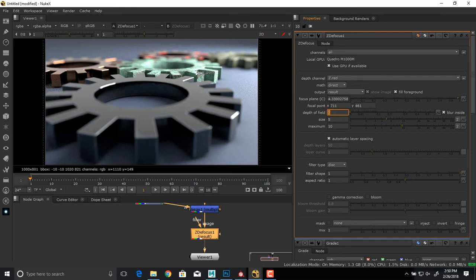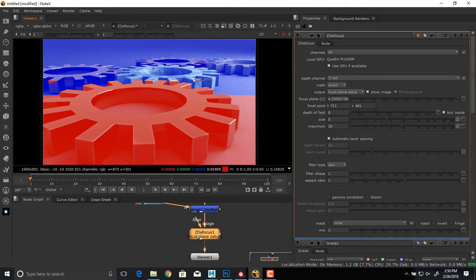We have a couple items we can play with. One of them is the depth of field. To see what this is going to do, I'm going to go to my output and choose focal plane setup. Okay? So what this is doing is right where that dot is, imagine from where I'm at, there's a big radius of a distance from the camera. That dot is picking up that distance that we've chosen, and everything at that radius is now in focus.